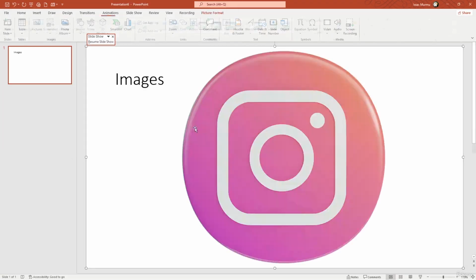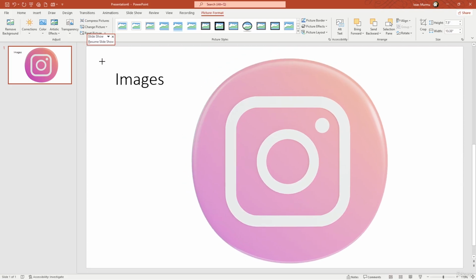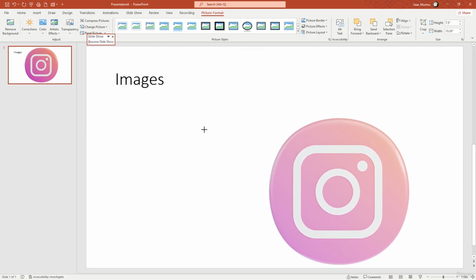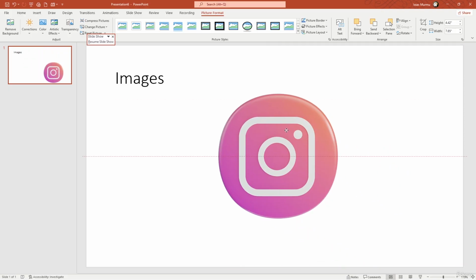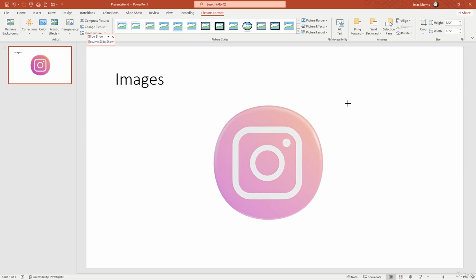Now once the image is on the slide, notice how PowerPoint gives you a new menu called Picture Format. Here you can resize it by dragging the corners, or hold down the Control key, or use the Shift key to keep better proportions. We can easily resize it over here.